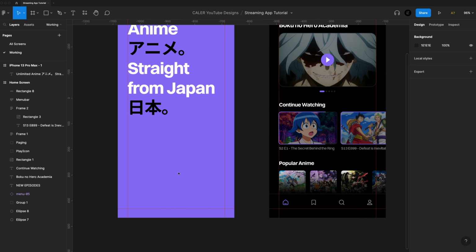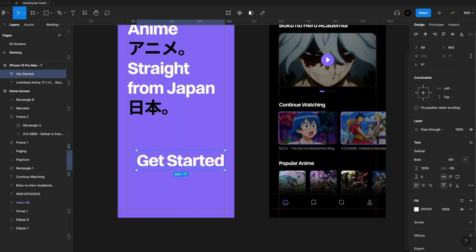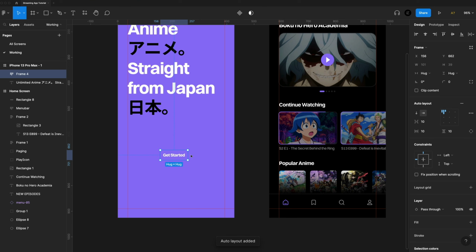Then let's create a get started button. So I'm just gonna create some text, get started, and we'll set this down to 16 points in size. And I'll leave it at bold since it is a button. Shift A to create a frame around it. Then I'm just going to center align this and then just drag out the frame on both sides and then center it. So that way we have a nice full width button.